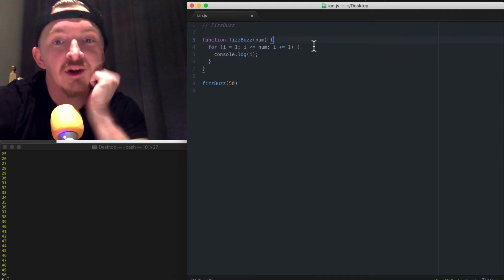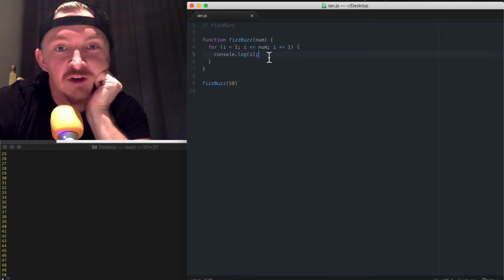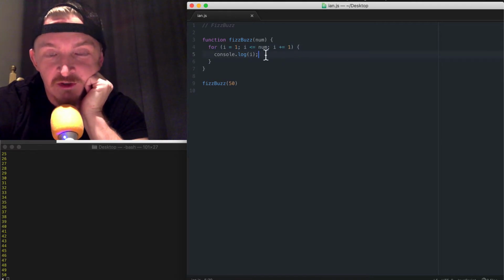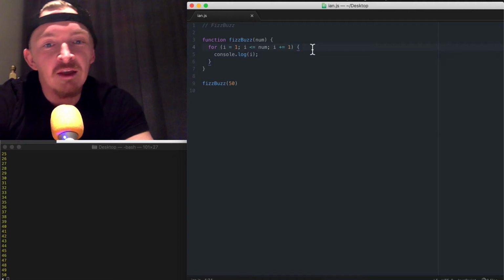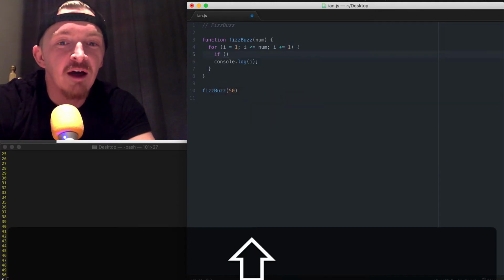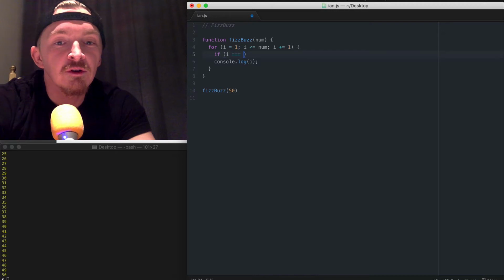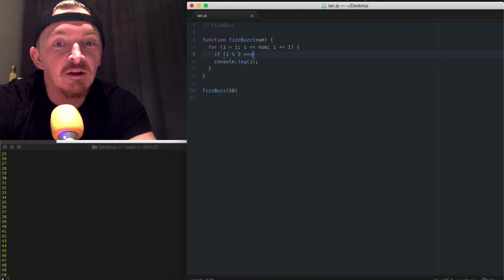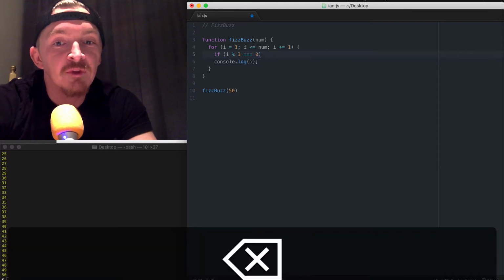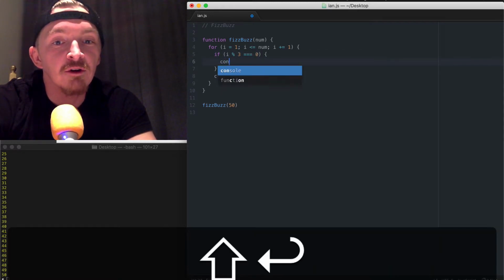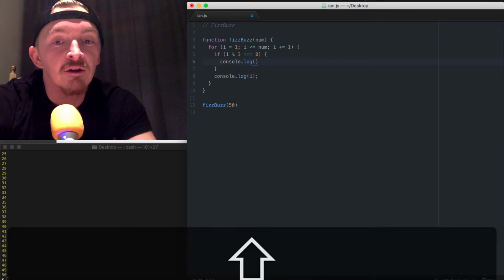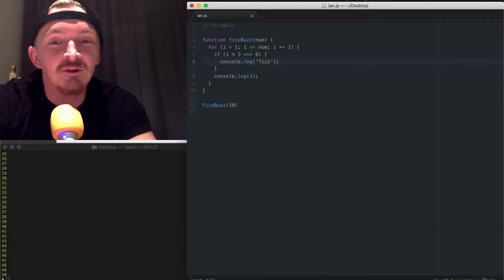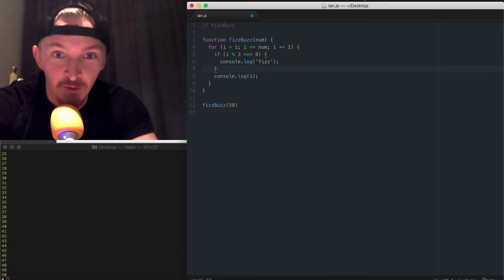So this is a for loop. This is something that's a little bit more advanced in JavaScript than where we are in the course right now, but this basically tells you how to write a for loop. So what do we want to do? We want to say if i is evenly divisible by 3, if that's equal to 0, we're going to want to console.log fizz, right? But not just fizz, we want to console log the string fizz. This is way too in depth for where we are right now in the program.